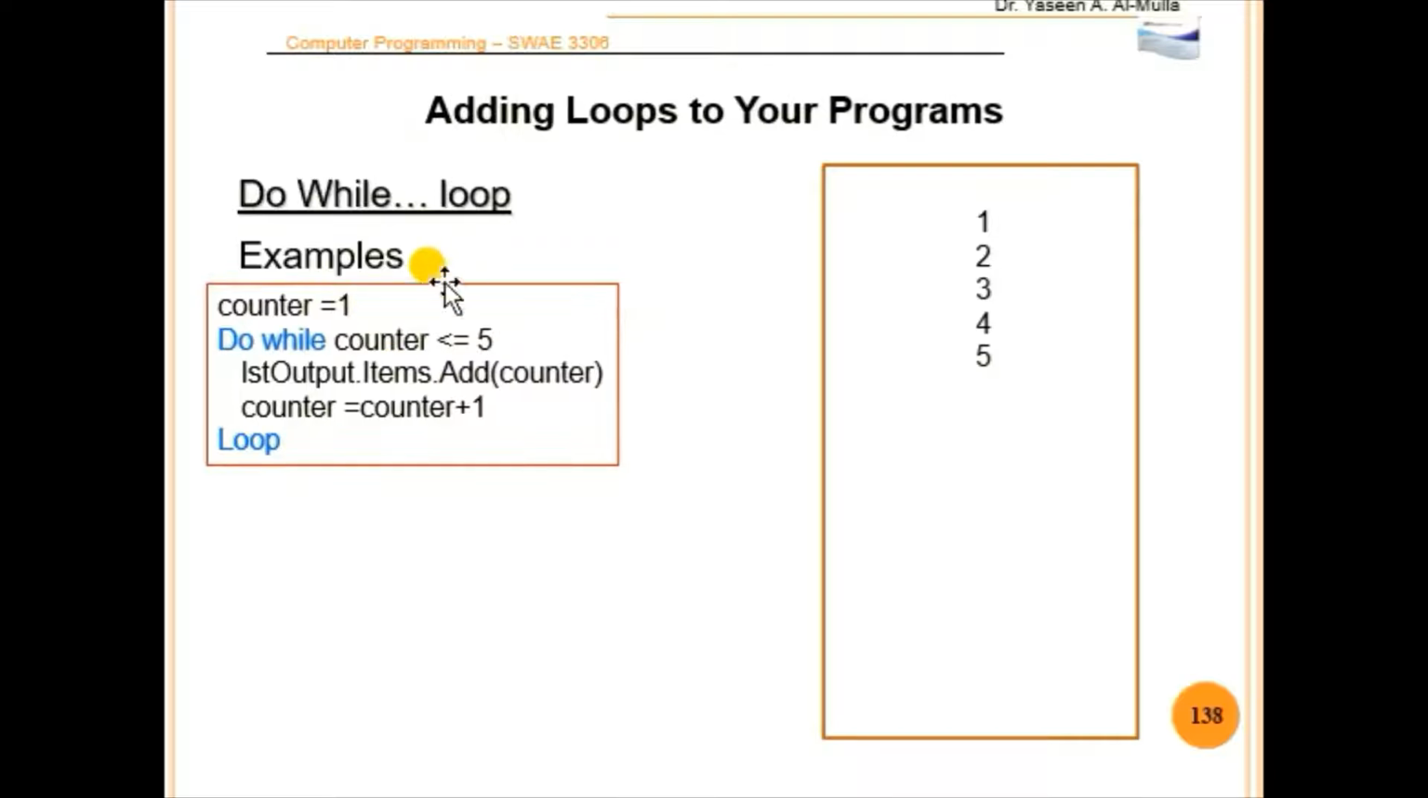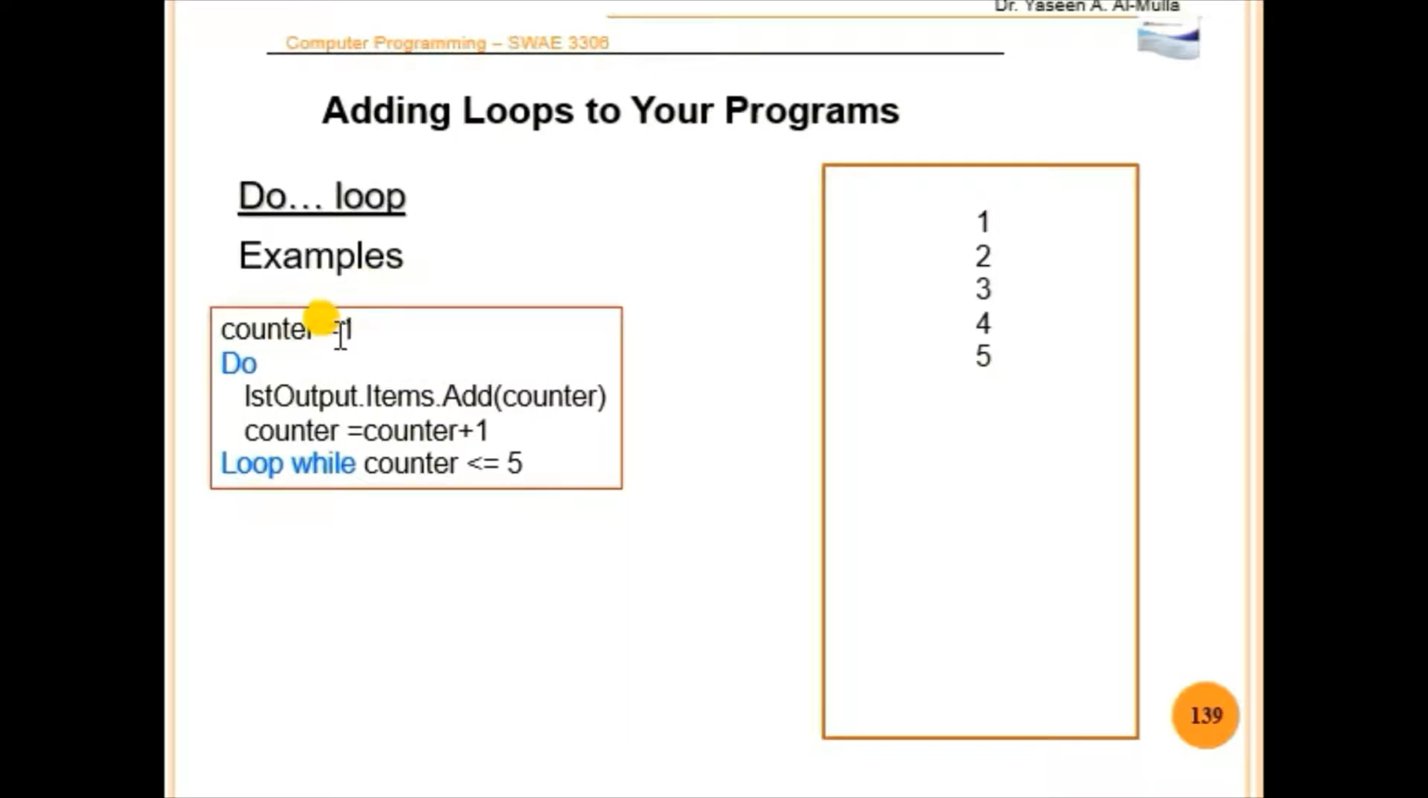Similar to the first one, you first start with the initial number of the counter. So counter is 1. Do, which means start the loop. No conditions yet. So start the loop. The number is 1. So what will be assigned for the first number to be shown to the user is 1. And then 1 plus 1 is 2.